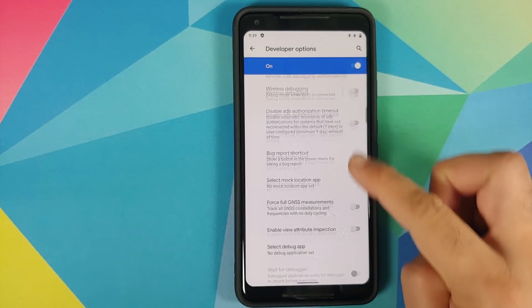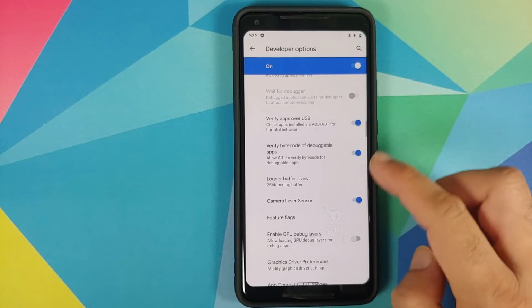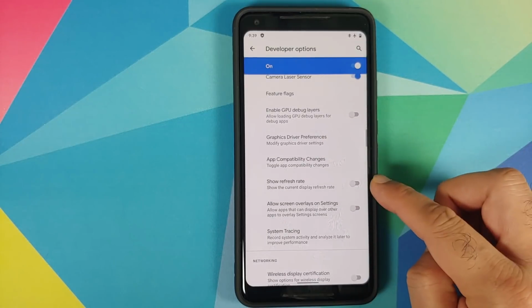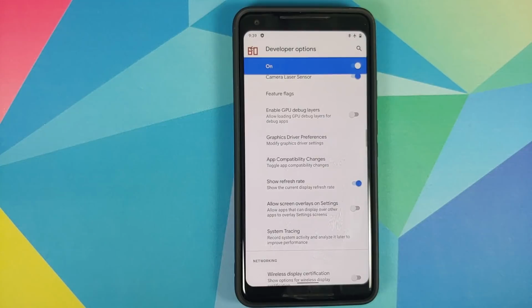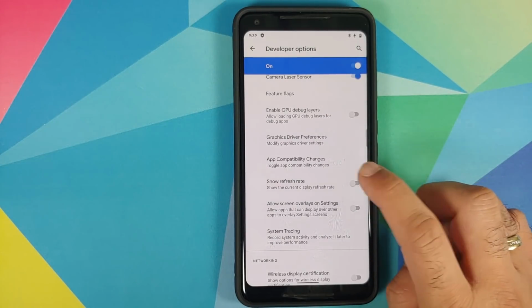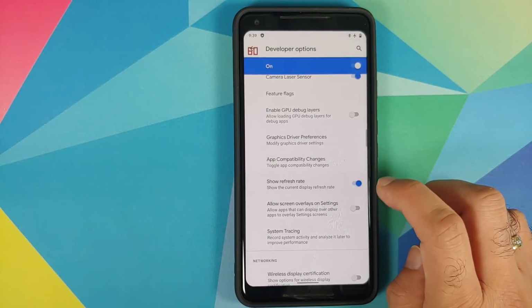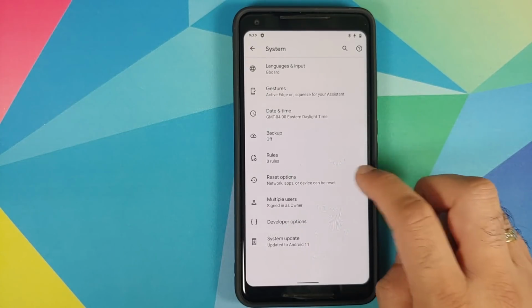And if you scroll down a little on developer options, you also have the option to show the refresh rate. So once you enable it, bam, you can see on the top left, I have my refresh rate, which on the Pixel 2 XL is 60, and it works absolutely fine.